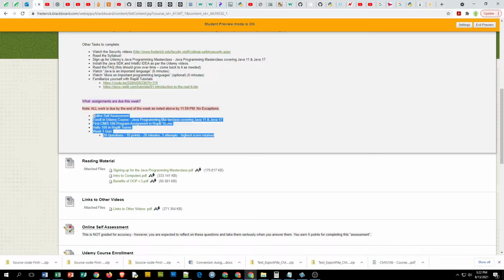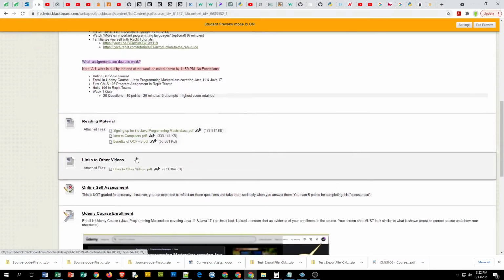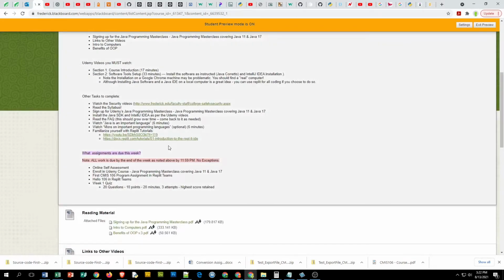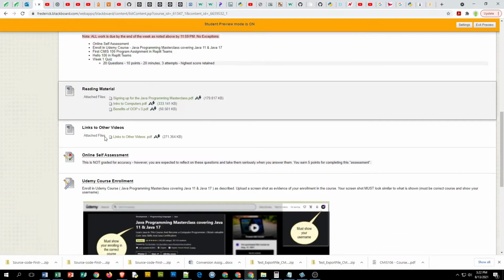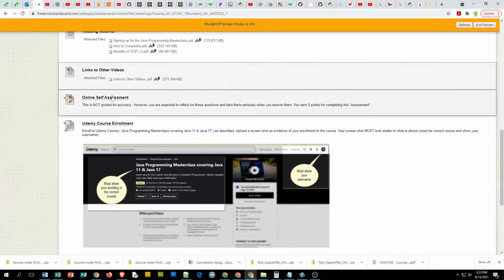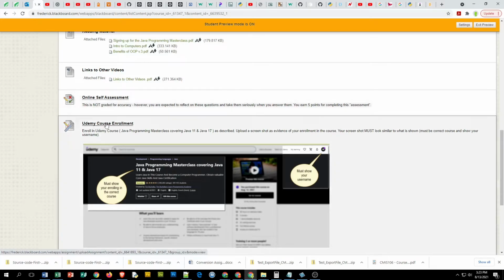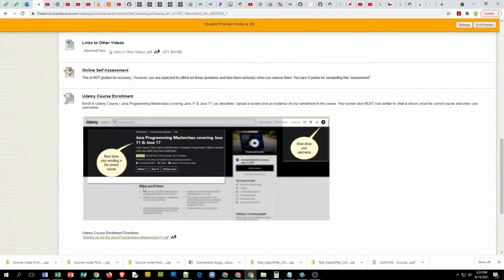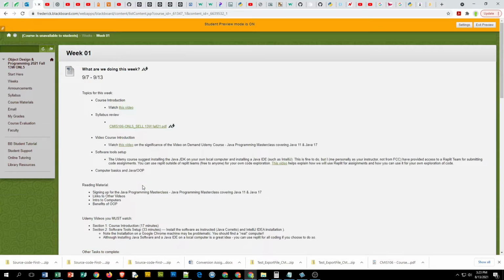Most weeks will be set up very similar to that. You'll have an idea right here as to what is due. You also see any kind of reading material. Now, there isn't any coding in week 1. There's no code examples or code challenges outside of what's in Udemy, but you will see some weeks that have coding examples or other practice code you can try out. You'll see that, but you'll also see the assignments, such as this online self-assessment and enrolling in this Udemy course and joining Replit and this other assignment as well as this quiz. So this is a typical layout of what each course is like.